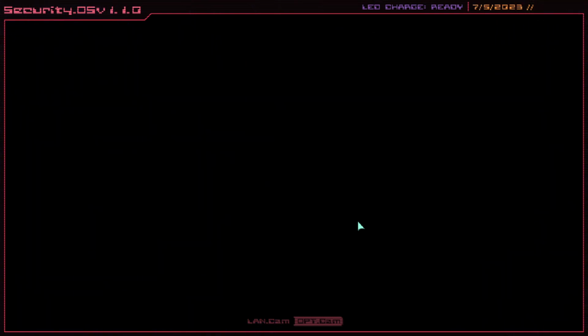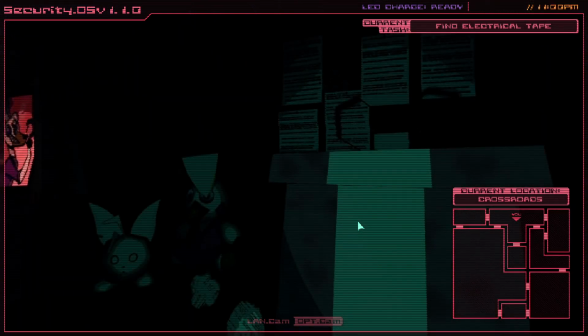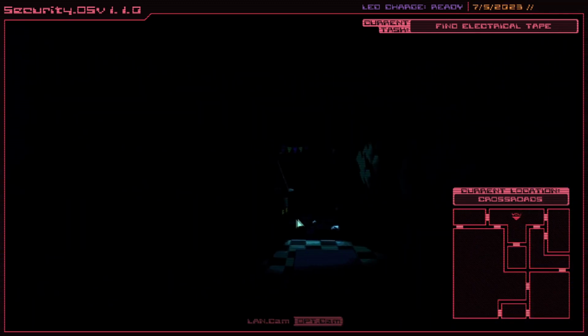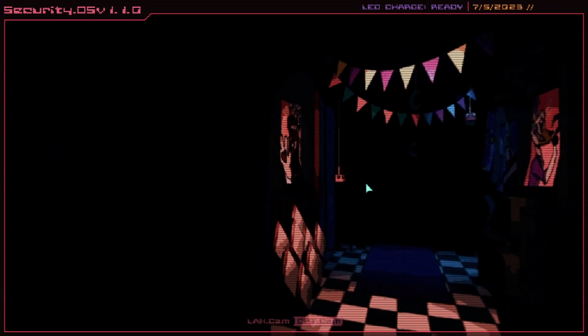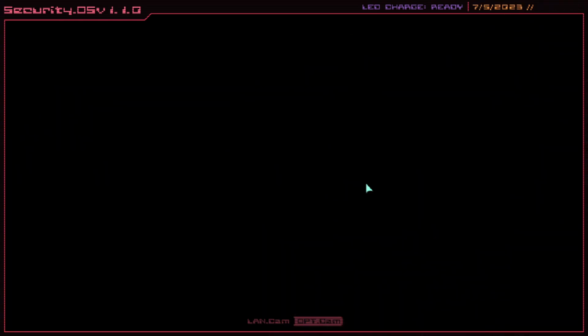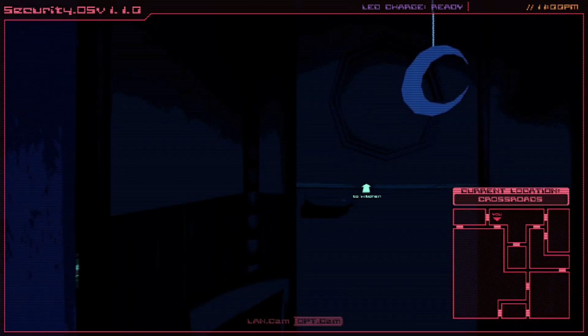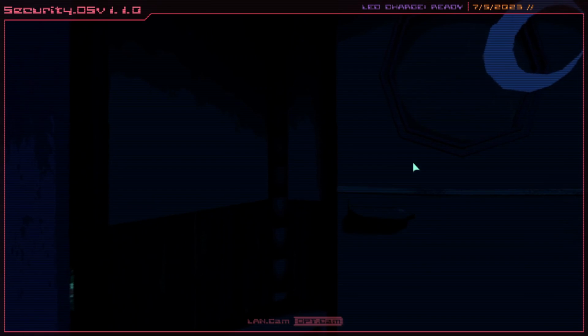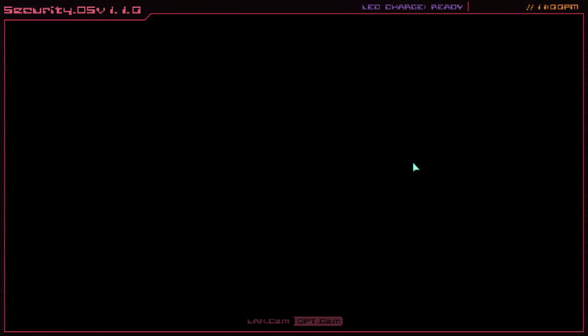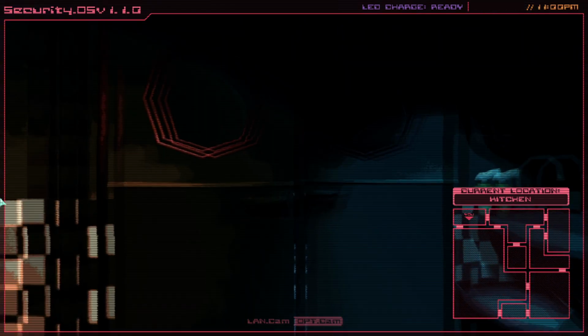Okay. I assume I go to parts and service, right? Find electrical tape. It's good to know distinct details, like, hey, there's a Russell poster back there. So then we go there. Enter for the kitchen.